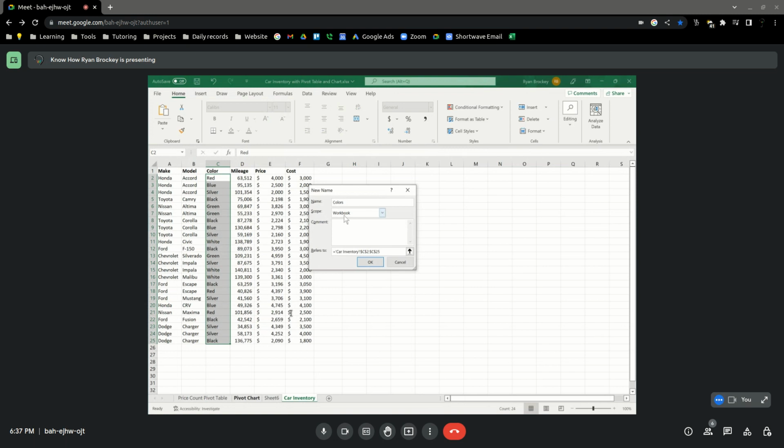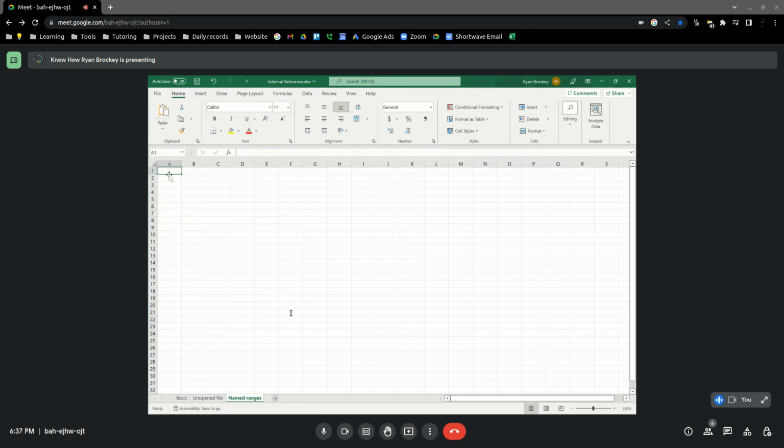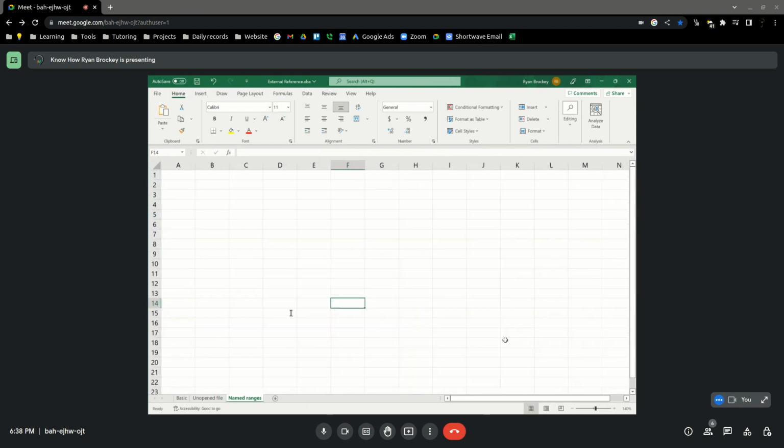And click OK. And now what I can do, I'll even save this and close it, because this doesn't have to be open to do this. Let's zoom in here. So what I want to do is pull in that whole list of colors.